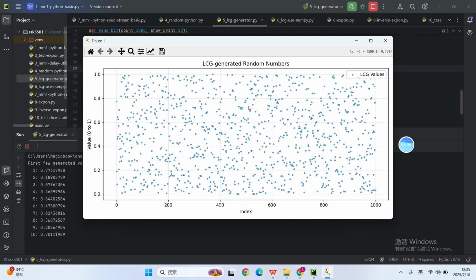Overall, this code effectively demonstrates how to generate pseudo-random numbers using the LCG method and helps users analyze the distribution of these numbers through visualization, making it a useful tool for understanding the random number generation process.